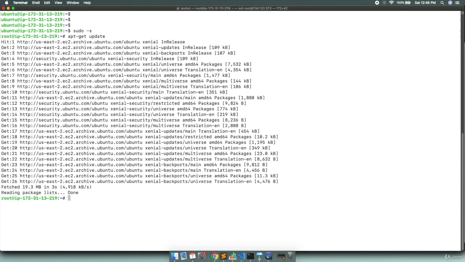But to create the content from this AWS machine to the S3 bucket, we need the AWS CLI. And to execute the AWS CLI, we need the Python environment. So first we will install the Python environment, like apt-get install.